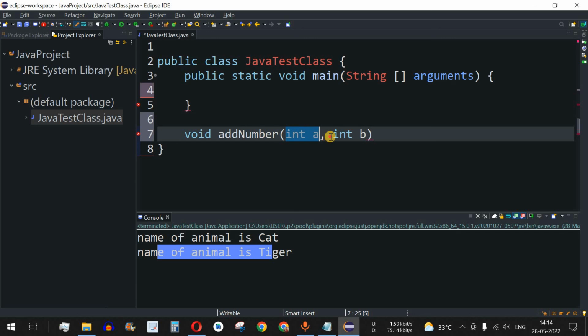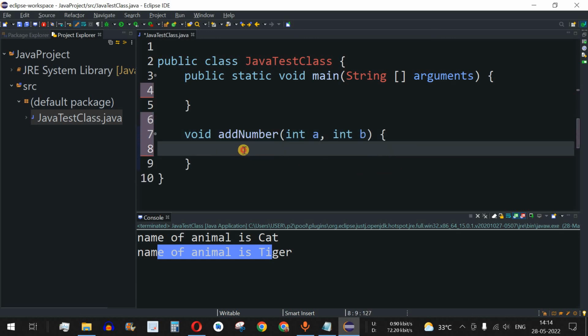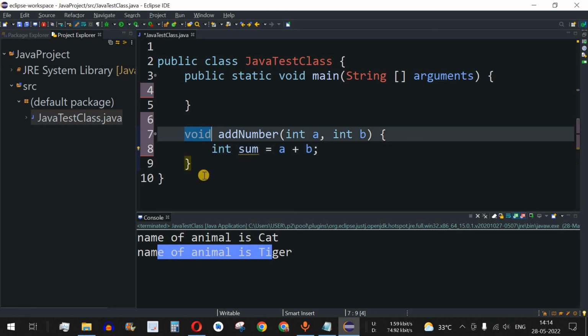So guys, these are the two parameters and these are the two numbers that we will be expecting whenever this method is called. And then inside this we will have the curly braces and then, let's say, another integer that is sum, and this will add these two numbers, that is a plus b. So this is a very simple functionality guys. We are going to have void as the return type. This means that this function is not going to return anything, and it is going to take two parameters, integer a and integer b.